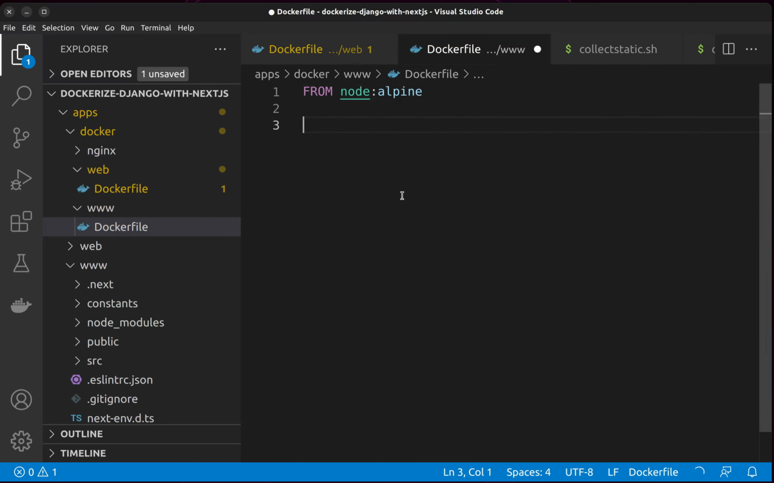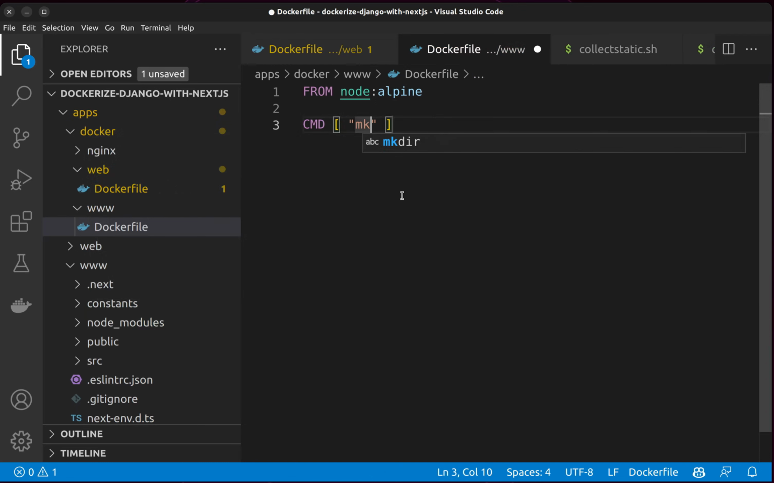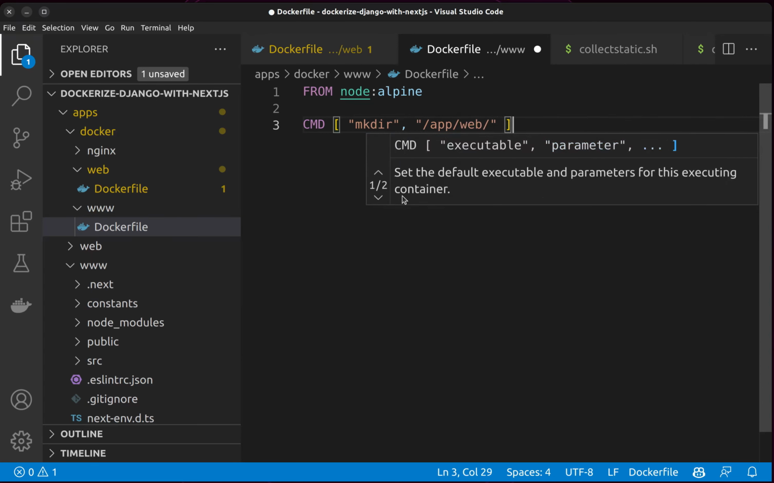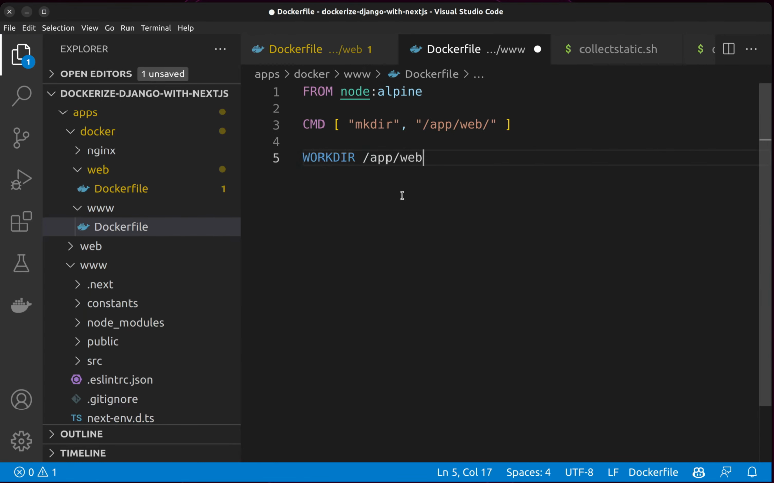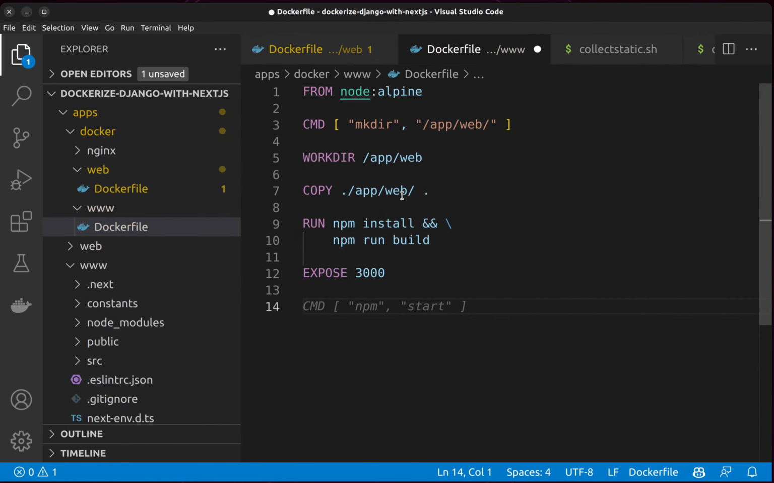Yeah, so now again I'll hit the cmd. It's going to be make dir /app/web. Now it's going to be a working dir of that, and now copy. Okay, so GitHub Copilot is helping me, and now npm run install and npm run build, and now expose 3000. I'll expose the port, and now npm run start.